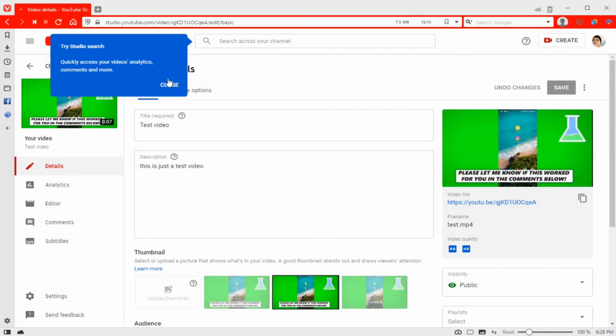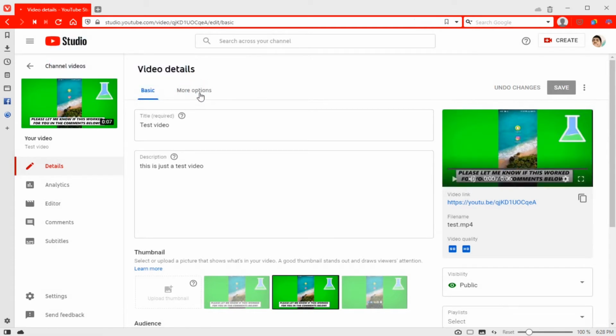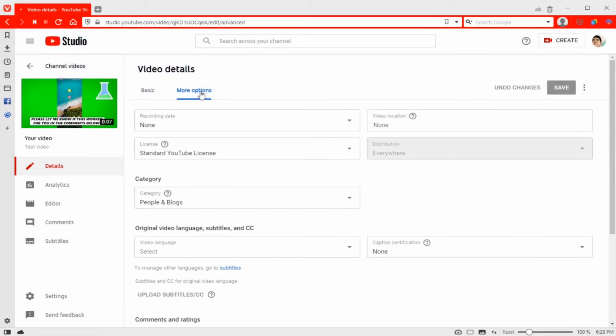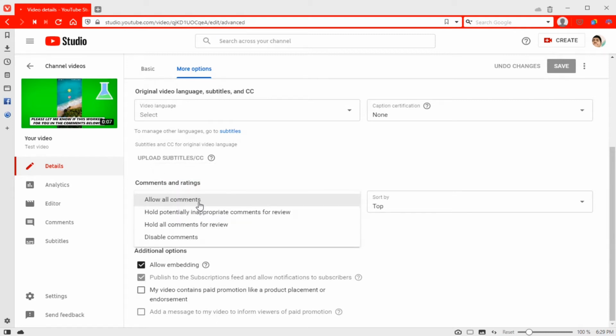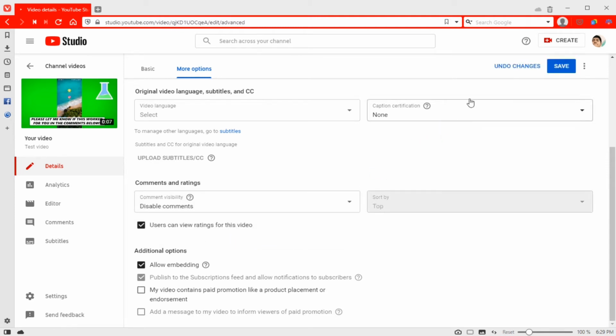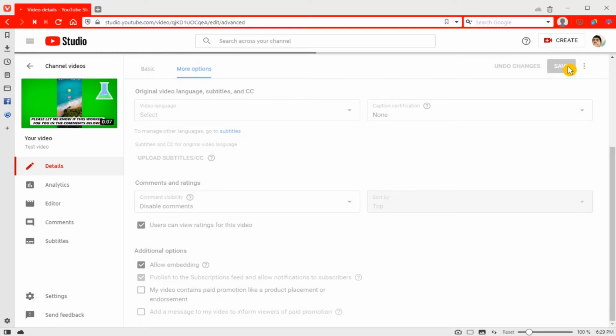And then what we want is to click on more options. Scroll down, and then over here you could see the settings for your comments. If you click that, you could select which one to filter your comments. So I want to disable it, and then I'll just click save.